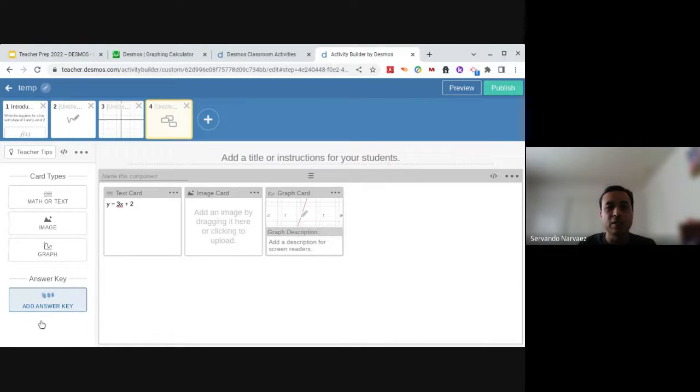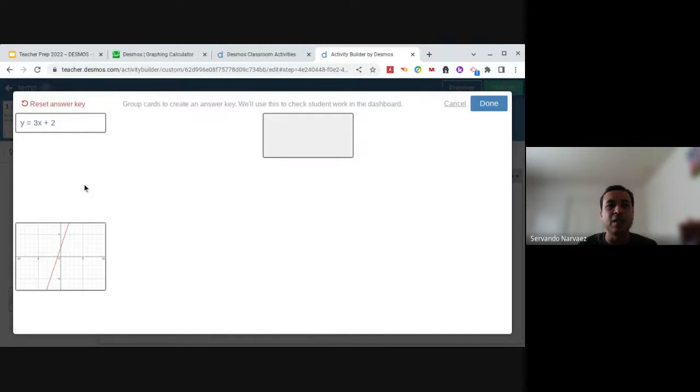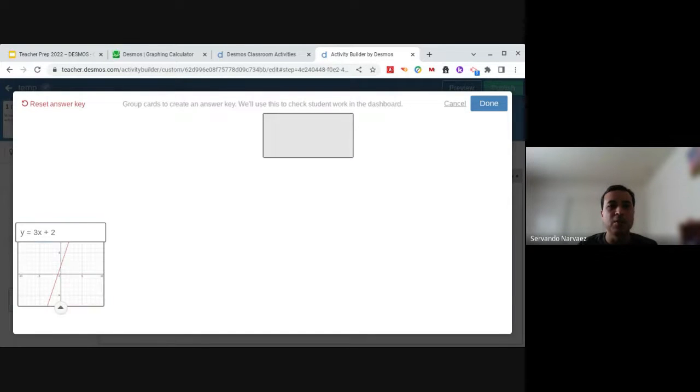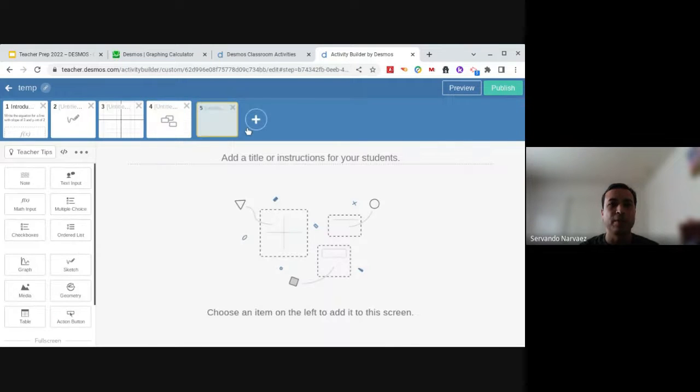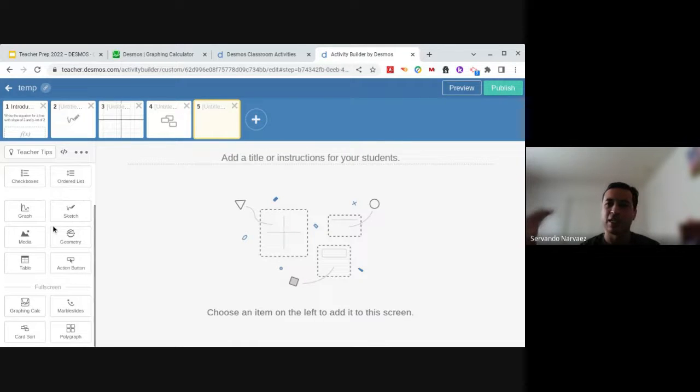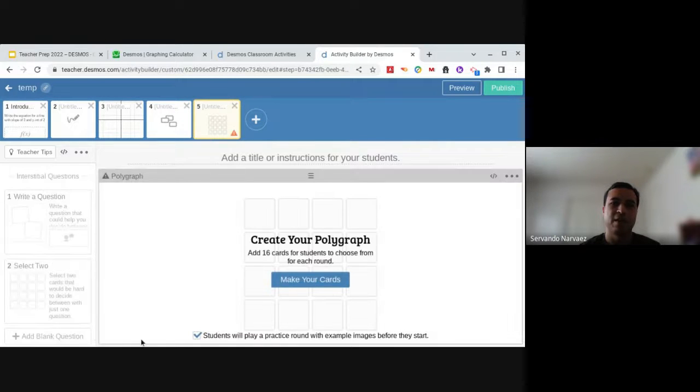And right here, this is what I was talking about earlier. You can add the answer key. So you join them together. So now when the students join it on your screen, it would switch to a different color. You don't have to do this. I didn't do it for the one I showed you. You can add up to, I think, 4, depending on what you're trying to do. Sometimes 4 is too much. Sometimes 3 is good enough. Like a coordinate plane takes a big chunk, so you don't want to add too many with that. And you can also add a polygraph right here, just like the one with the food that you were working on.